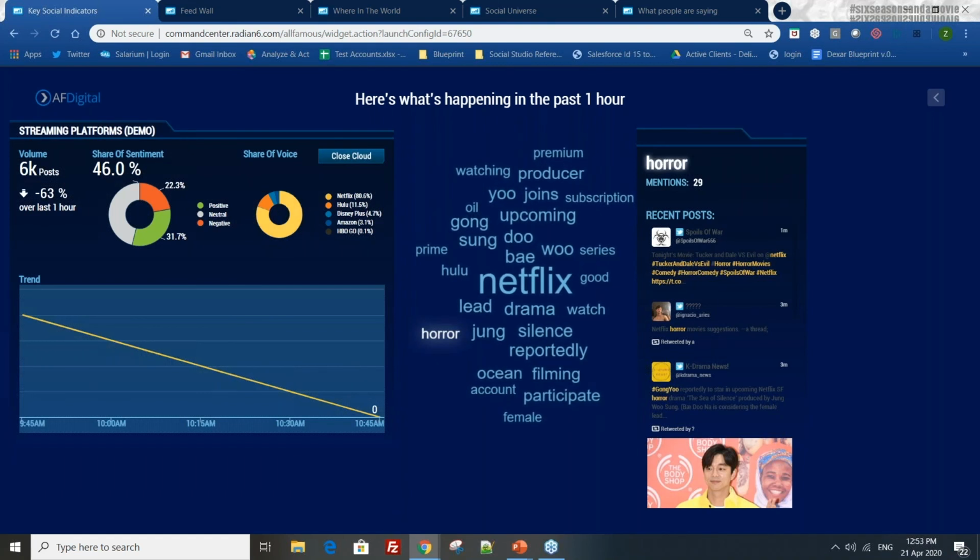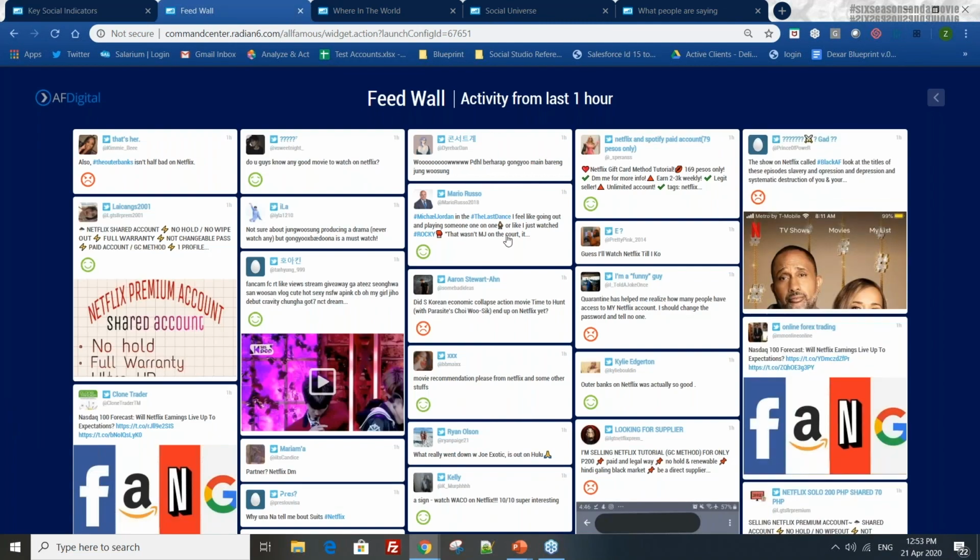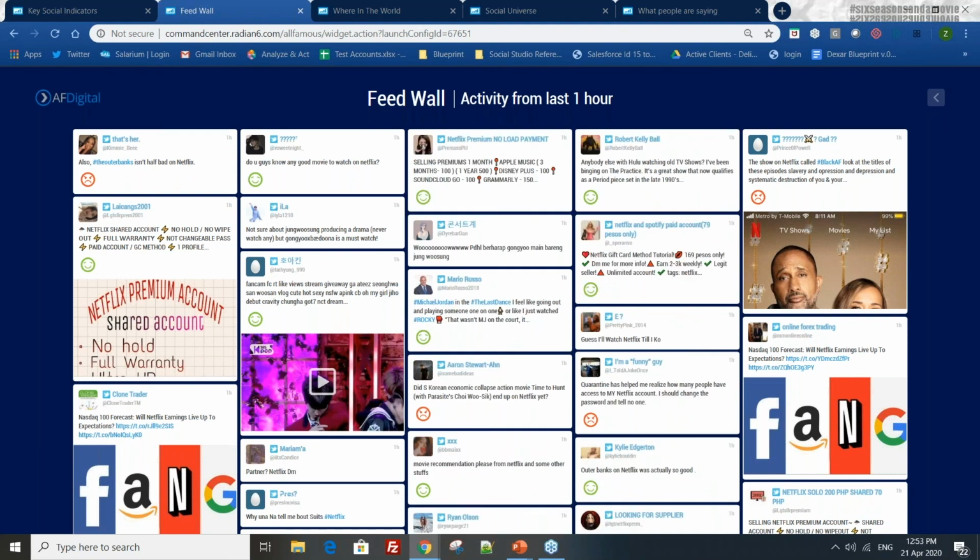Another example is a feed wall. Instead of having to sift through posts natively in social media, you can display this on a screen so you can see what people are talking about.